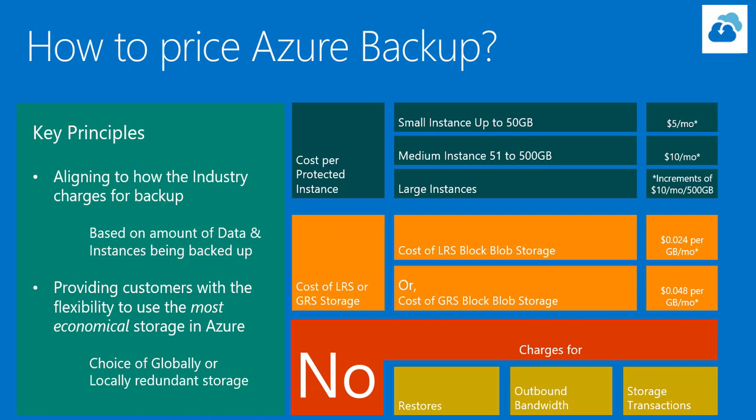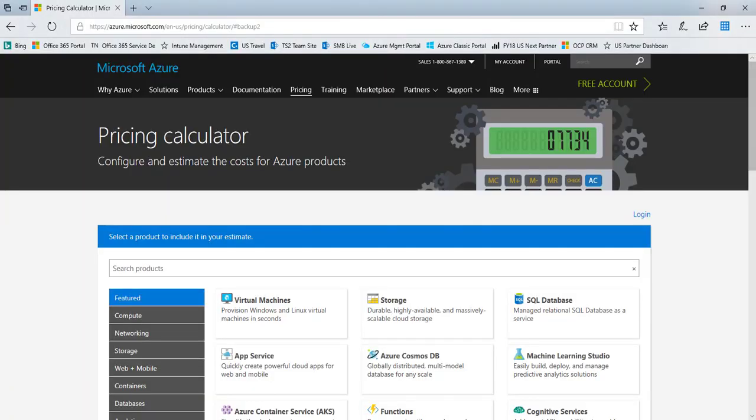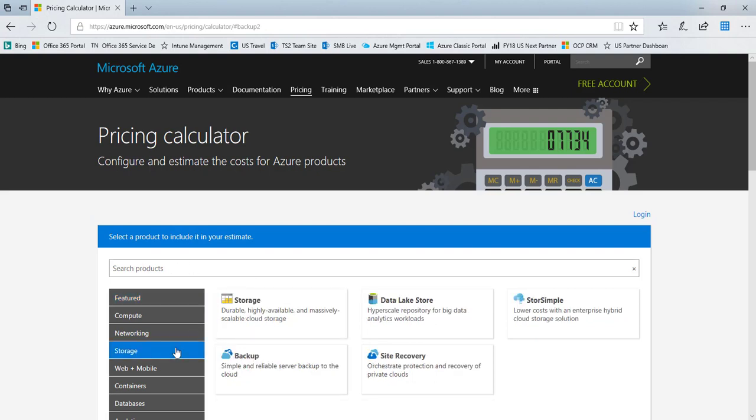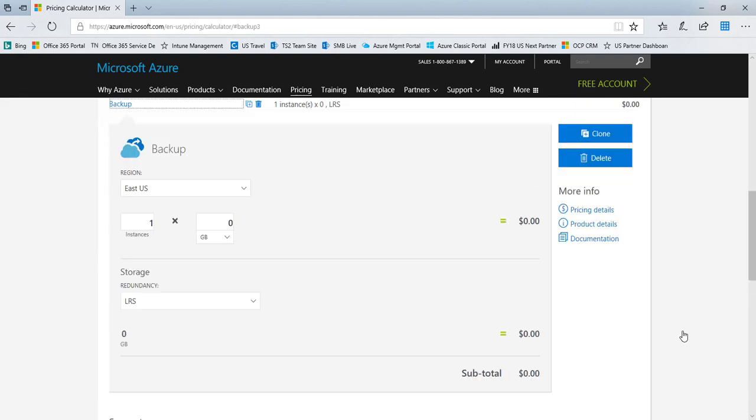So let's look at how we would price this in the Azure pricing calculator. So here we are in the Azure pricing calculator. Let's go in and price a simple solution using Azure Backup. So you'll find Azure Backup under Storage. And then you'll see Backup right there. So I'll choose Backup. I'll say View.